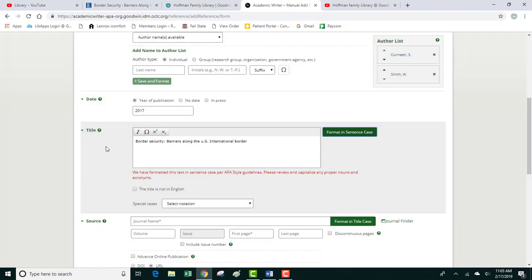In APA formatting, typically only the first letter of the first word will be capitalized. But notice what happened when it changed my title, and there is a little red note here warning you to pay attention in case you had any proper nouns or any acronyms in your title. You will have to go back in and correct those now, because Academic Writer, like all pieces of software, is only as smart as the programming behind it, and it doesn't recognize everything perfectly.